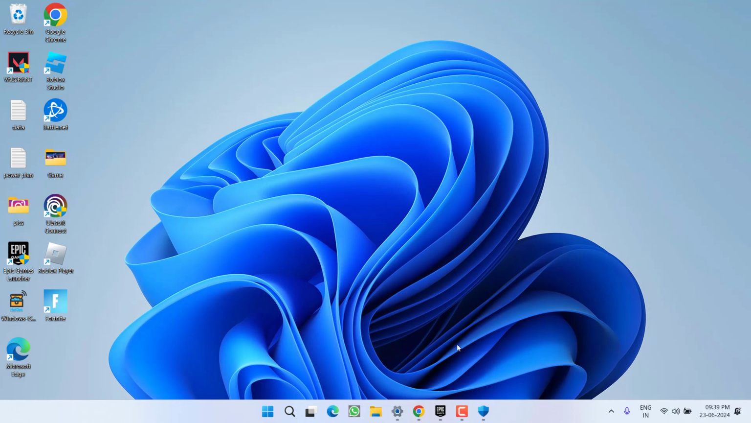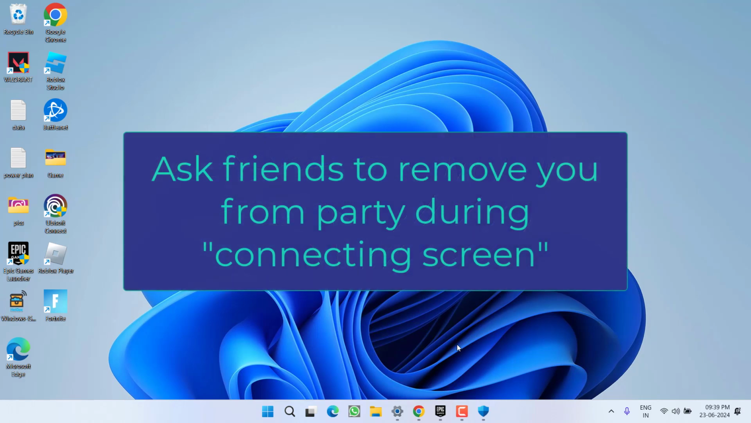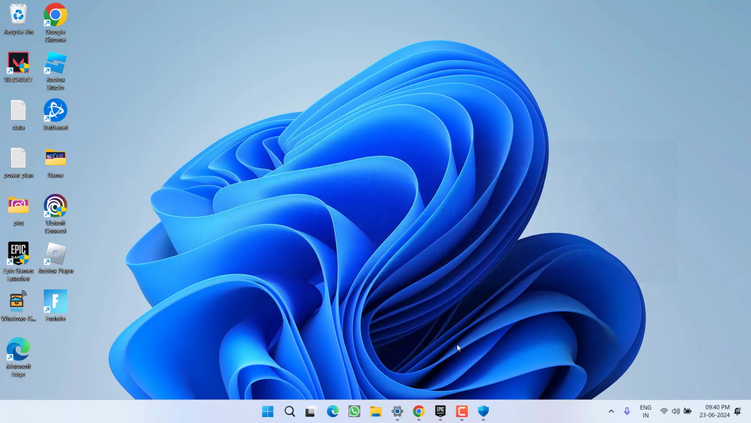In next step, simply go ahead and launch the game, and after launching the game, whenever you are in the party, just ask your friends or users to simply remove you from the party. Once the users remove you from the party, right at the connecting screen, you will join the game instantly. This is a simple tip, however works for many users. Just ask your friends to remove you from the party whenever you got a screen connecting while playing the game. Now if this tip doesn't work out, let's proceed with the next step.